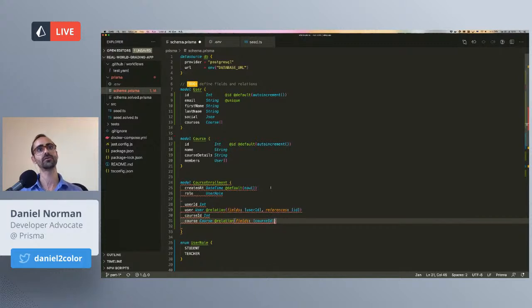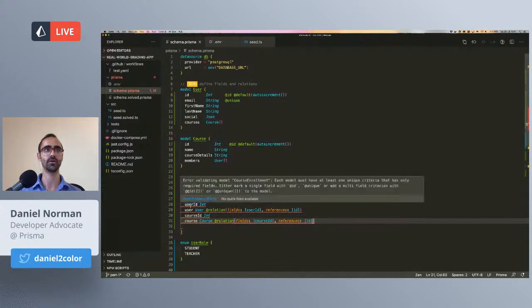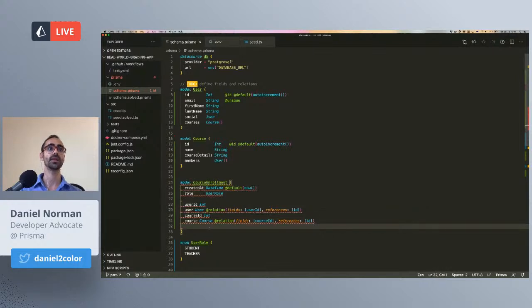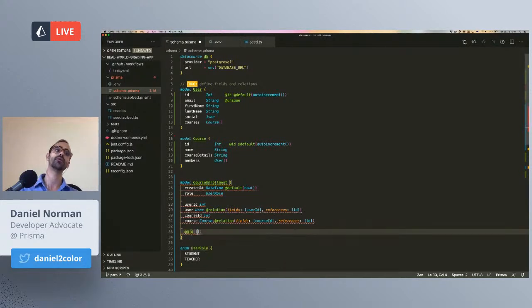Okay, so we have the fields courseId, and then we have references, and in this case it also references the id. And we're still getting squiggly lines because we don't have any primary key or any sort of unique constraint on this. And now I will define it using @id.